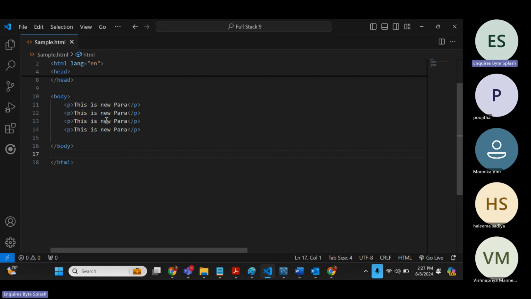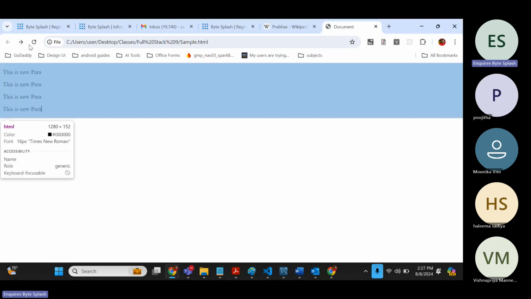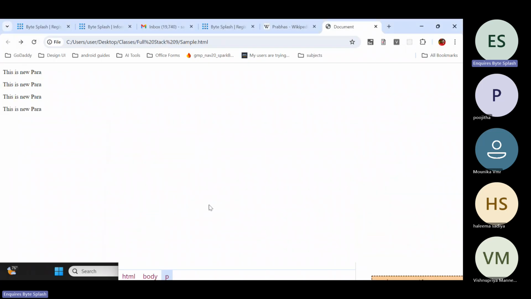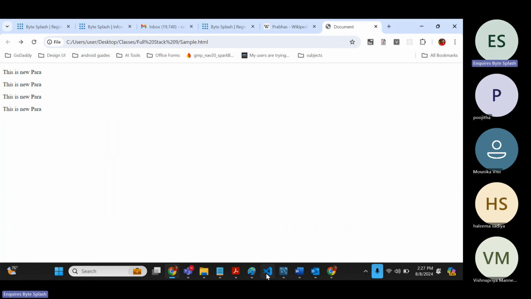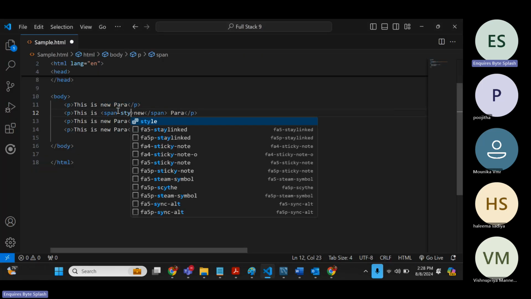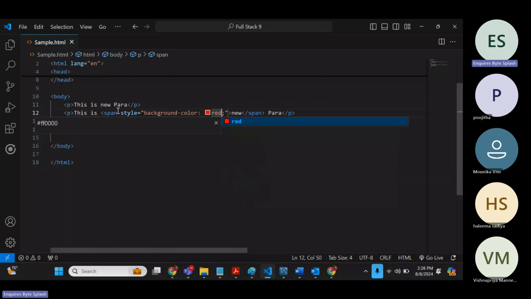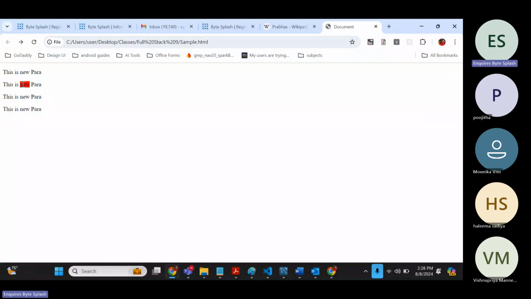Now what I want is to select this word new in the same line. You got it? This is a new para, but I want to select this word separately so that I can apply some styles for that partially. How can I do that? I can use the span tag, which is an inline tag. So it will be in the same line. Nothing is changed. The thing is, you can apply a separate ID and separate classes in the same line. For example, if I apply background color as red, you see it got applied.